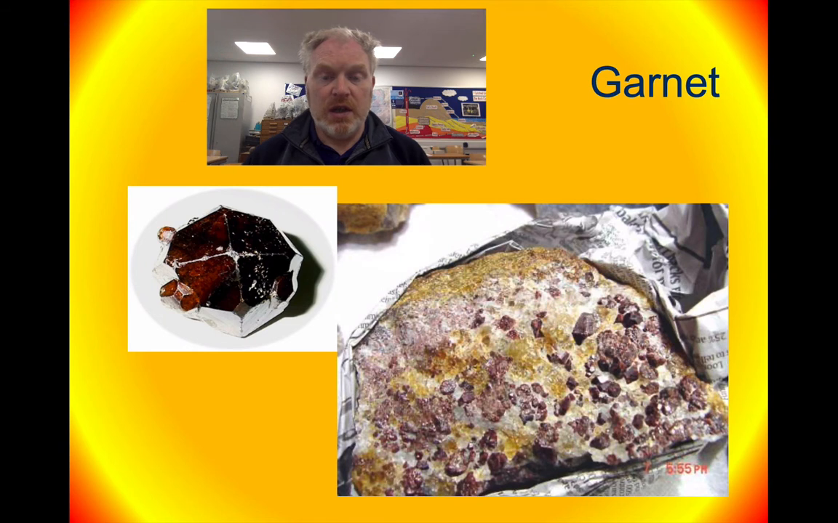The last of our metamorphic minerals is garnet. Garnet is a very distinctive mineral. Beautiful 12-sided crystals with this deep, dark reddish brown colour. In thin section, it's black, light doesn't go through it at all. It's very, very distinctive stuff. Where we find garnet, we know we've had high temperature metamorphism.